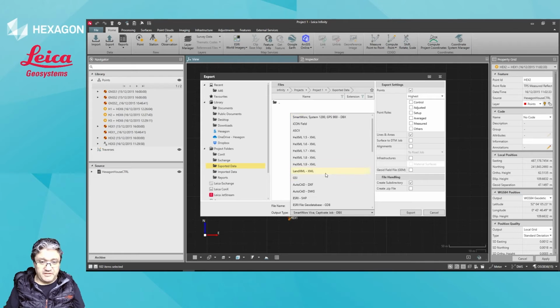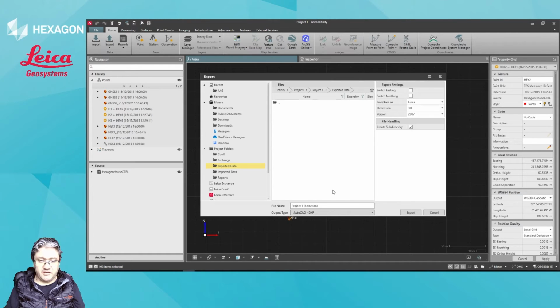Well, let's actually do it. Let's say I want to generate the DXF from what I've just selected. I want to export lines and areas as lines, 3D in 2007, and I want to create a subdirectory just to organize my data a little better. Project one, export the DXF.